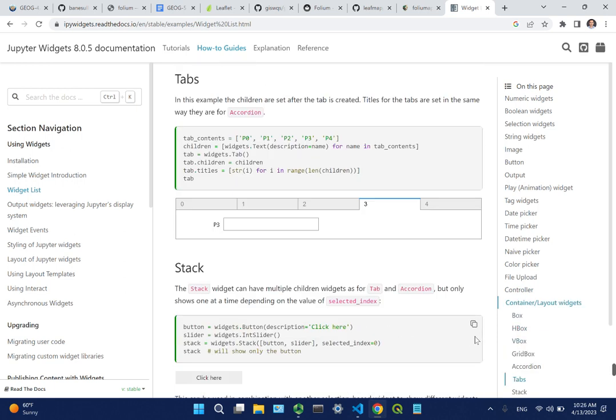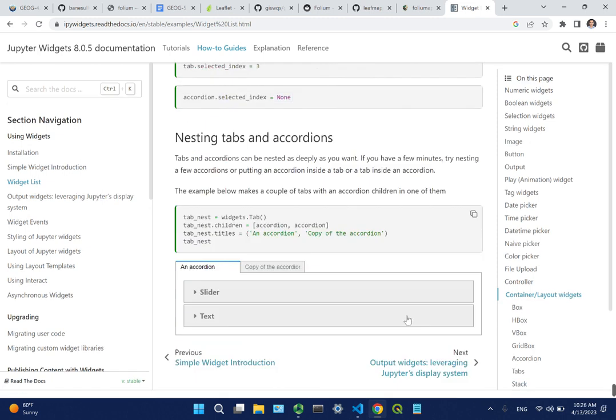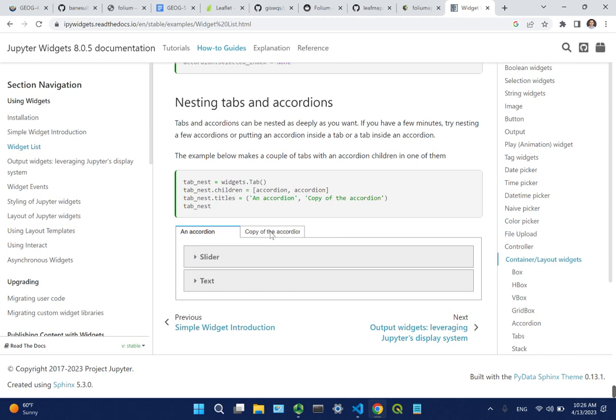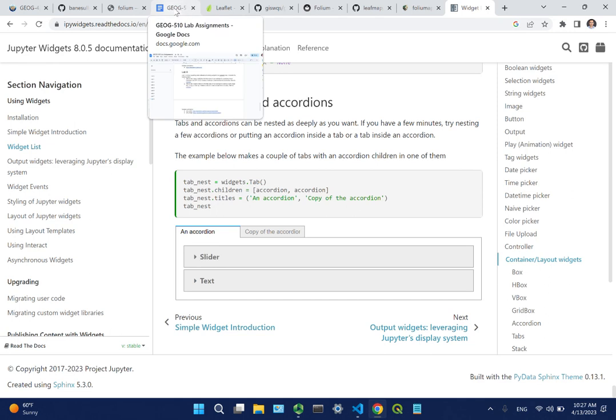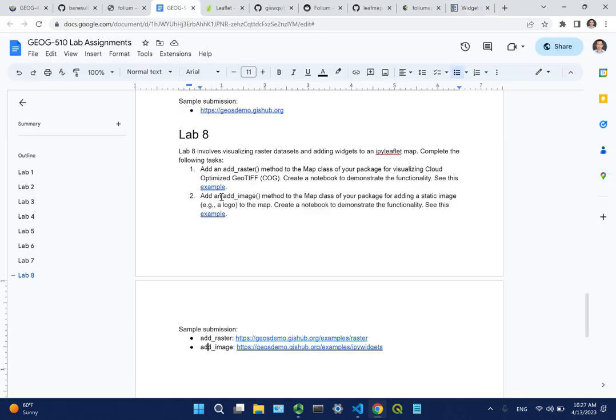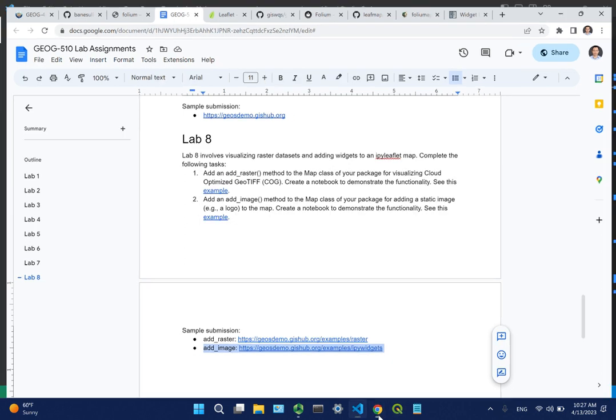We'll very quickly show you how to actually use that. And this will be something you need to do, for example, for Lab 8. Lab 8 is about basically two components. The first one is add raster, the second one is add image. This one we already covered last time. I'm going to cover this one, how to use Ipywidget to add a component to the map.